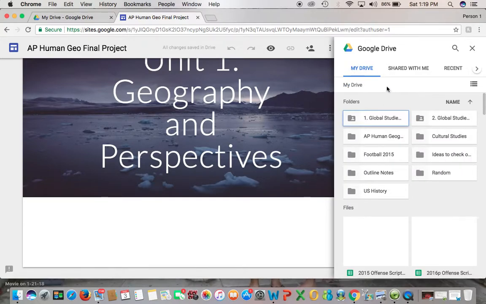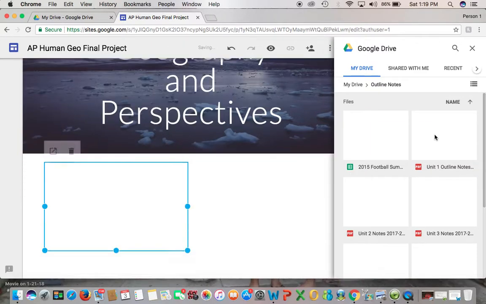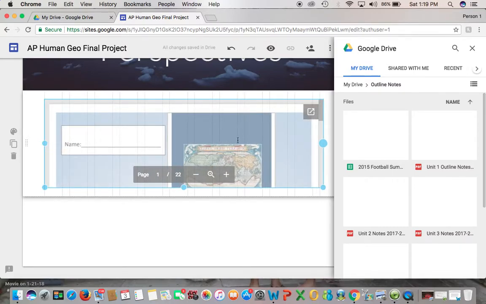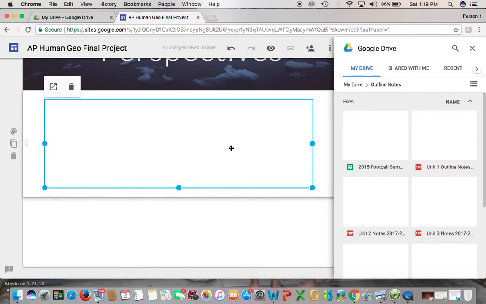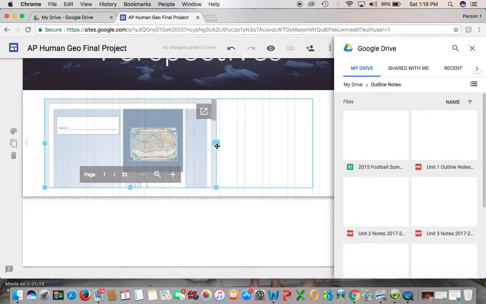So again, on the right side, then it just picks up and opens up my drive. I've got here now our outline notes. And I'll go ahead and click our Unit 1 outline notes. Again, this is then going to come up. You can manipulate the size if you want. For students that are going to be able to just kind of scroll through it, you can minimize it a little bit.